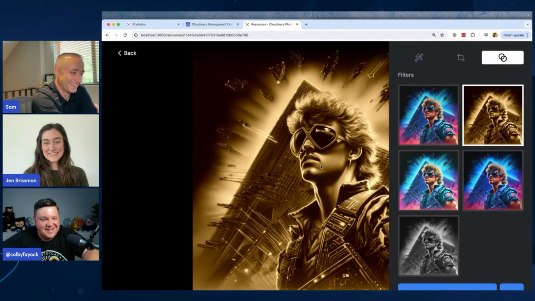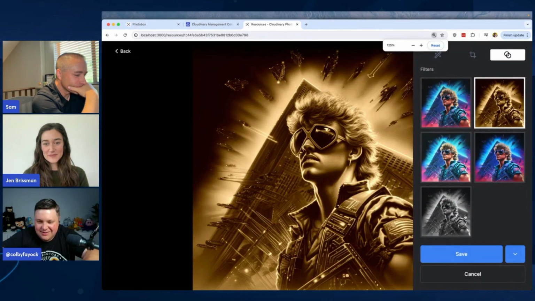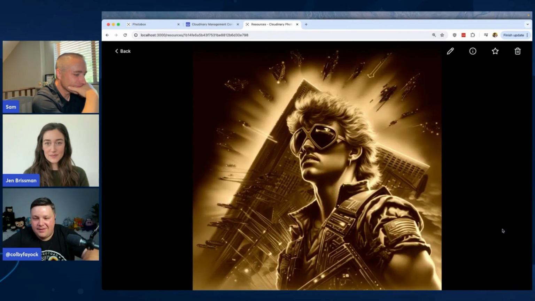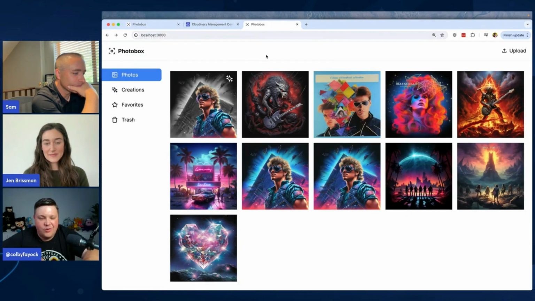Cool. Yeah. But ultimately, once you're done, I'm zoomed in on this. So that's why the UI was hidden. But you can either save that or you can save a copy of it, similar to Google Photos. But ultimately, that's a cool way to be able to edit your images and have a nice little interactive experience while doing it, taking advantage of Cloudinary transformations.